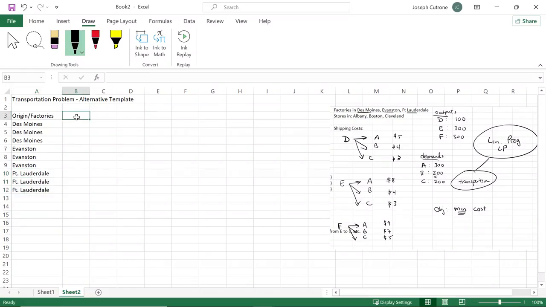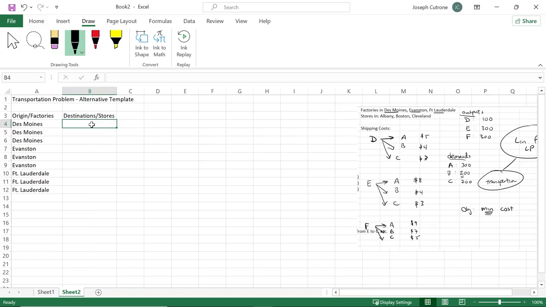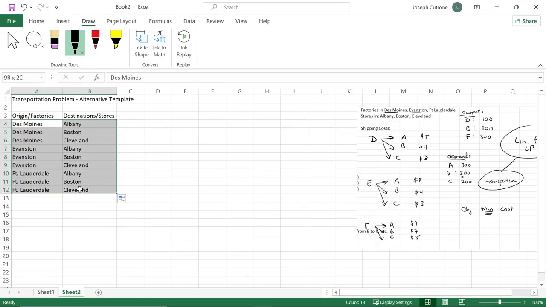Then you say, okay, I have all these origins, and where can they get shipped to? So we put our destinations, our stores, wherever they're going, customers, and you list out each single one. So we have Albany, we have Boston, and we have Cleveland. Now it's a longer spreadsheet. It's not as concise, it's not as pretty, but you list it out. And now you have every possible combination. You have 3 choices for the first, 3 choices for the second, multiply together, and you get 9. That's fantastic.